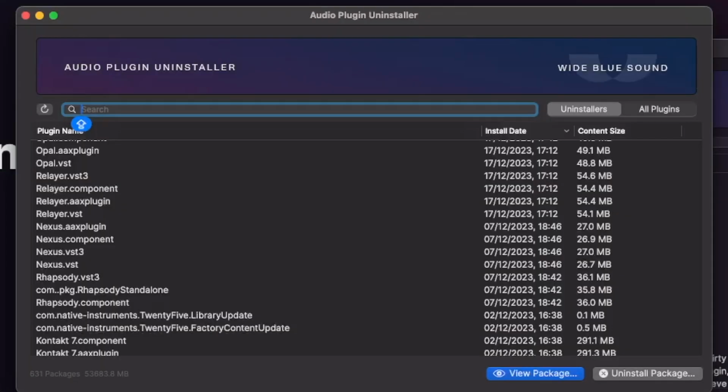We have two tabs on this utility. The first one is Uninstallers. This works by reading the original installation scripts and reversing the whole process, while making sure not to uninstall files used by other plugins. If you can't find the plugin you want to uninstall, it means it didn't have a normal receipt file when it installed the plugin. And this is where the All Plugins tab comes in.